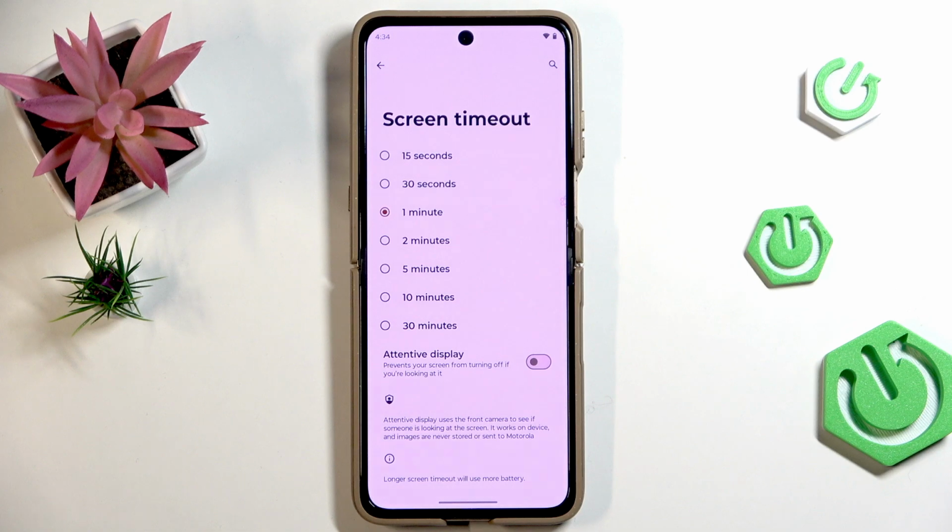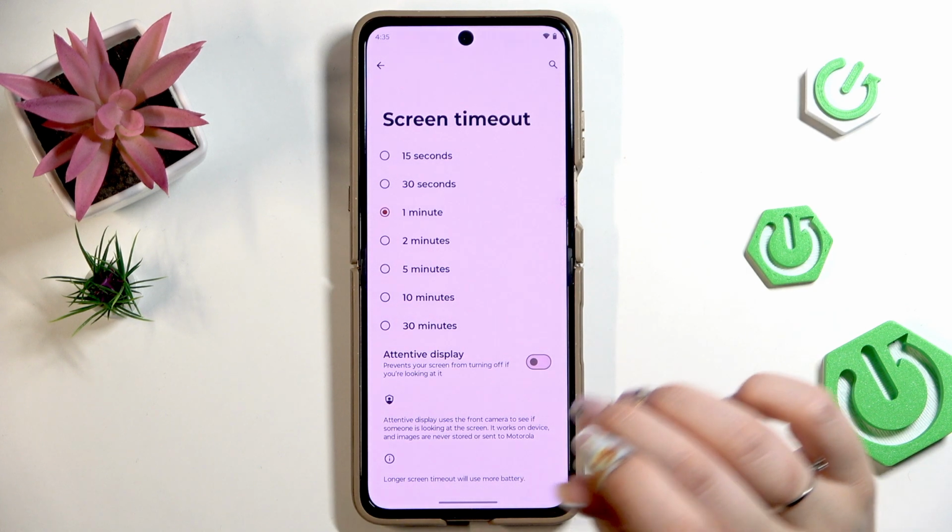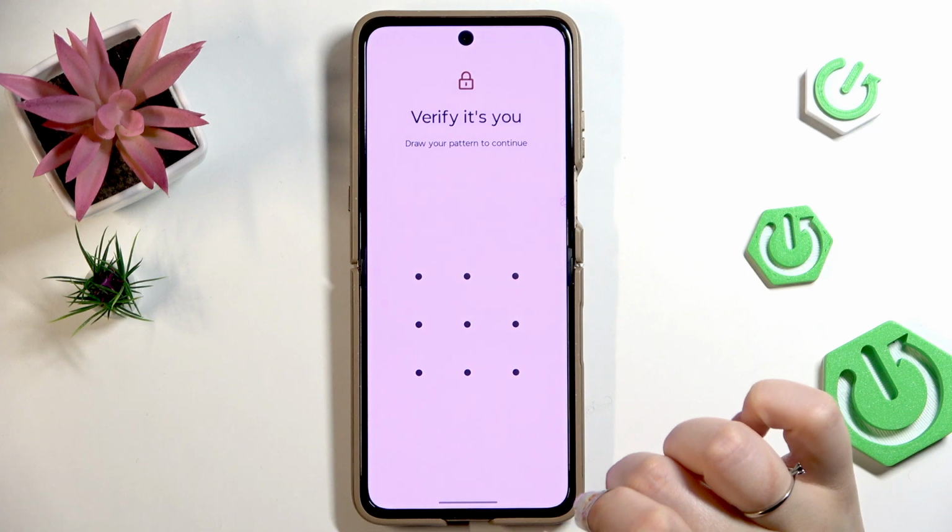At the top, we've got relatively short options like 15 or 30 seconds. And at the bottom, 30 minutes, which is the longest available on this device. Of course, you've also got this option, Attentive Display, which prevents your screen from turning off if you're looking at it. So basically, all you have to do right now is to simply choose the option which is the most suitable for you, and then tap on it.